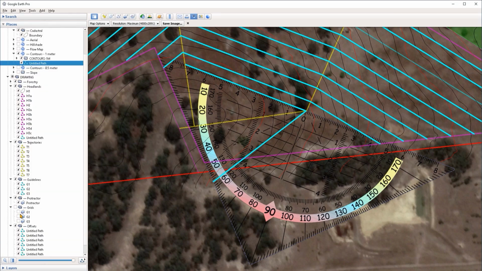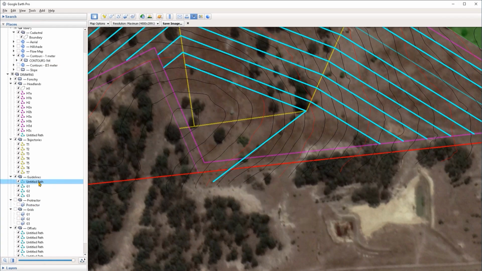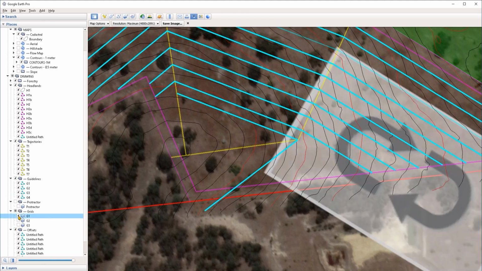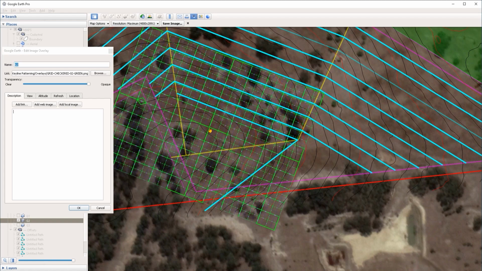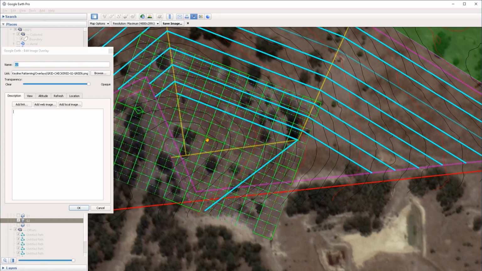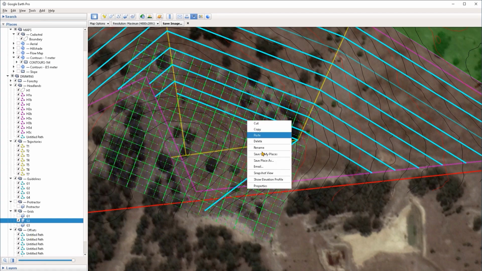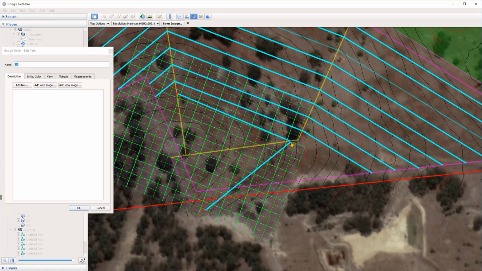I can turn off the protractor and I'll move this under guidelines, and I'm going to call this guideline 4. And I need to just reposition it now so that it is at 15-meter offset from the previous guideline that we have here. So I'm going to turn on the grid and right click on it and just reposition it so that it's on a major line. And now I just have to move this guideline. So I'm going to right click on it, choose properties and move it here.